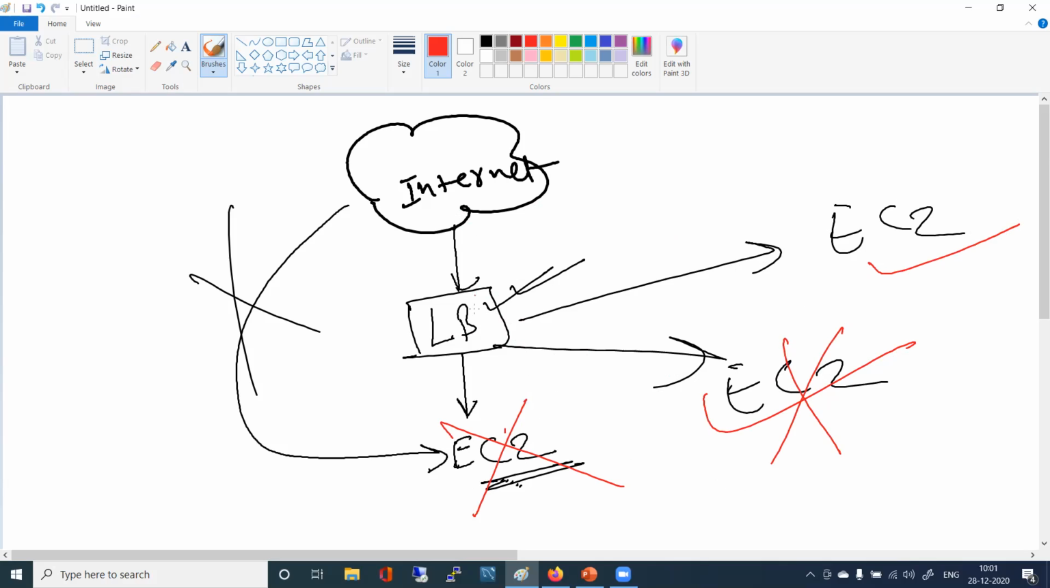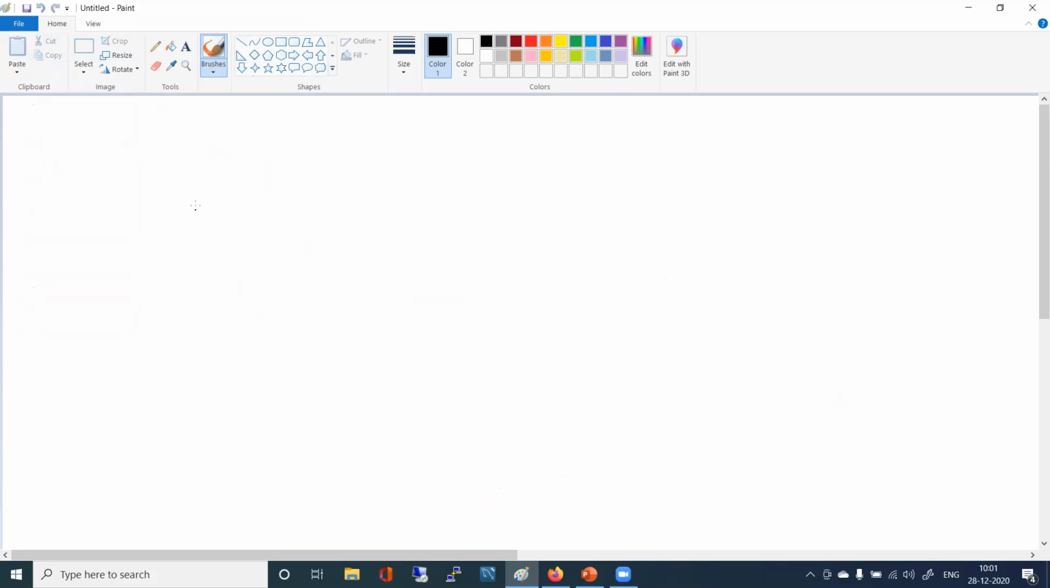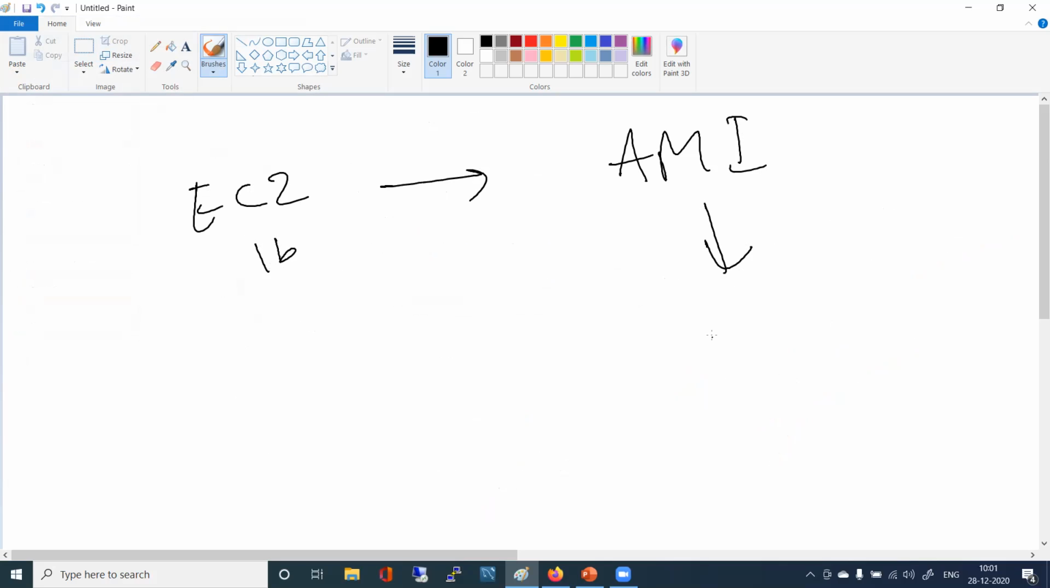What do you have to try? Already you have tested how the LB is working, but you have not tested the actual option where if your EC2 crashes, what will be the situation? So how are you going to test? That's what I had explained. You have to make one AMI from the EC2, say it is running in 1B. Now you create another EC2 instance in 1A.